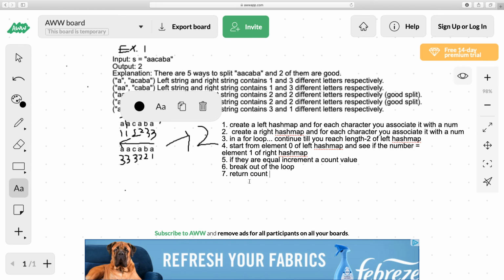So yeah, that's the entire solution to this question. I know it's a bit confusing, so if you have any questions, just leave them down in the comments below.